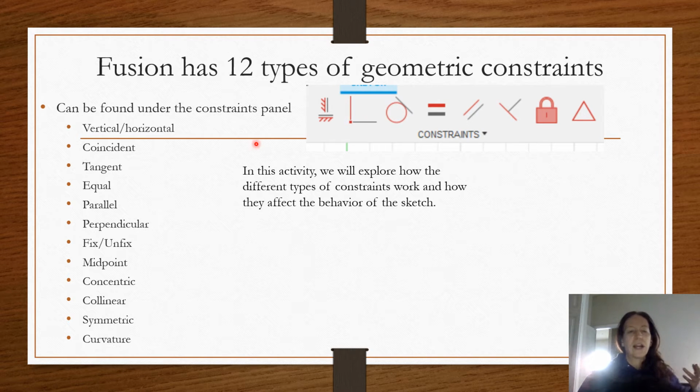The ones that aren't, I did try to screen grab it from Fusion, but whenever I clicked on the snip and sketch, it undid the menu option that I had. So I wasn't able to show them. But vertical and horizontal constraints are this symbol right here. And that basically just constrains a line to be either vertical or horizontal.